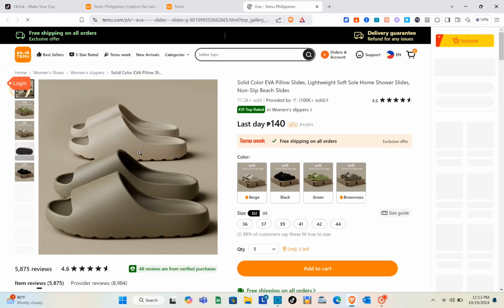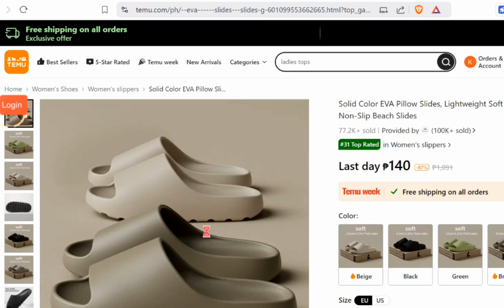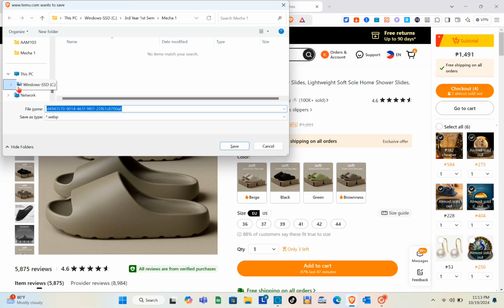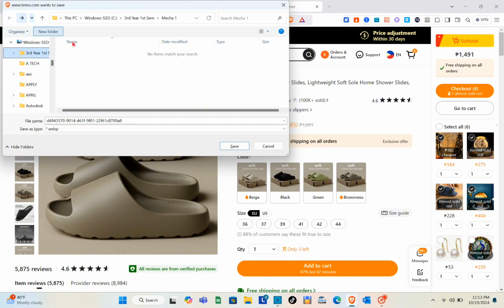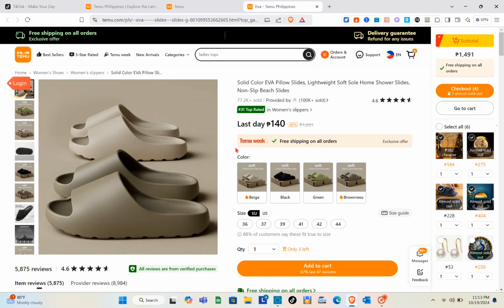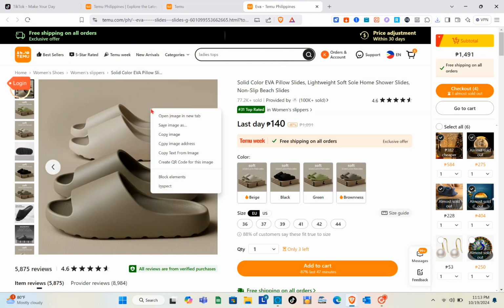So let me just click on this product right here. Okay, then the next thing is to save the images or the video that you're going to use to promote this product. For example, I'm going to use this image. So you just have to save it on your folder. Let me just go back right here and click on save. So after saving this product, we can now go to our TikTok account. Okay, so let me just check again if we have successfully downloaded the image.